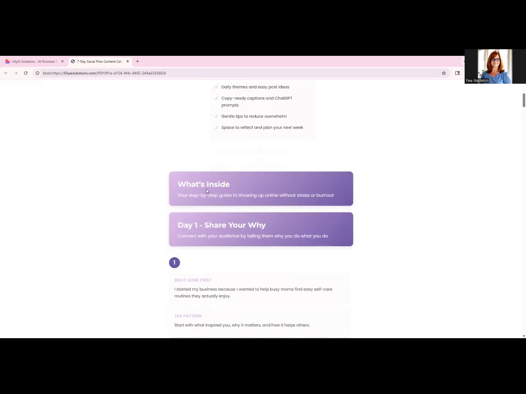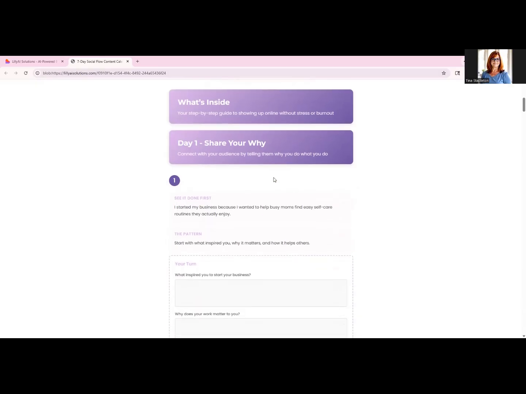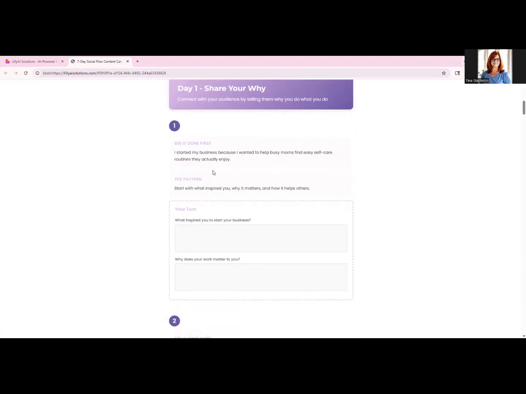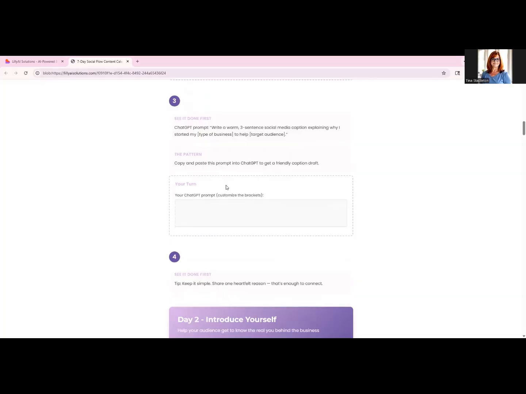It's giving you your themes, and it's telling you it's a step-by-step guide that's going to show up online without causing stress or burnout. And then it goes through each day. So this is the first day, and it shows what's done, matters, and how it helps others. This is really great for onboarding for new people as well, because it truly helps you start thinking of what is it that I really have that I'm so passionate about that I feel like I must share the value behind this to others. Okay, so that's kind of the intent behind what we're looking at on the screen.